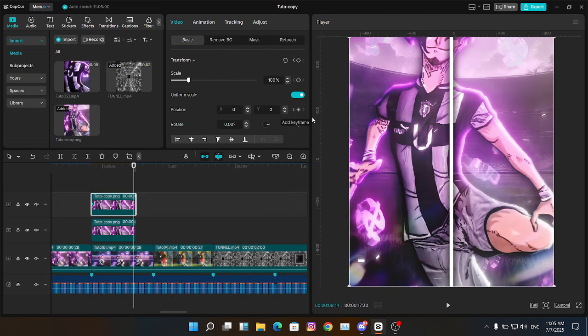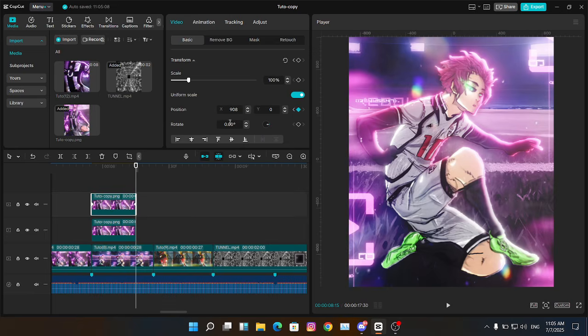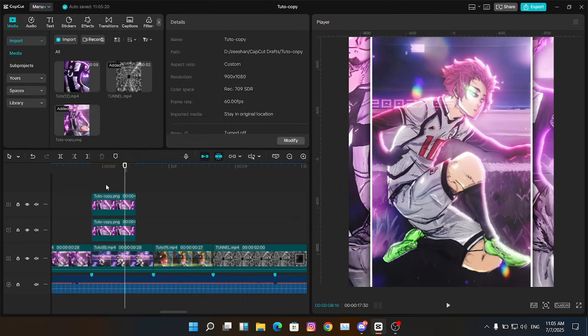Now next you have to add the keyframes. So for that, just add an XML keyframe at the starting, then go at the ending. Now make it go out of the screen. Then for the other one, do the same but on the opposite side like this. And then you have to do the graphs.